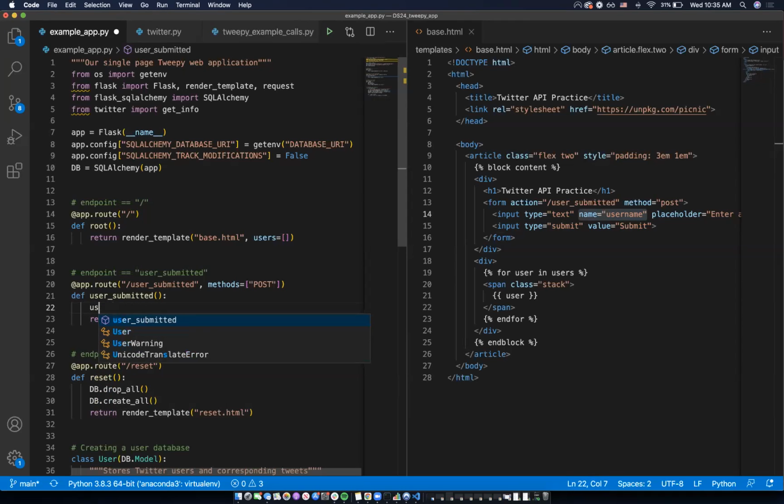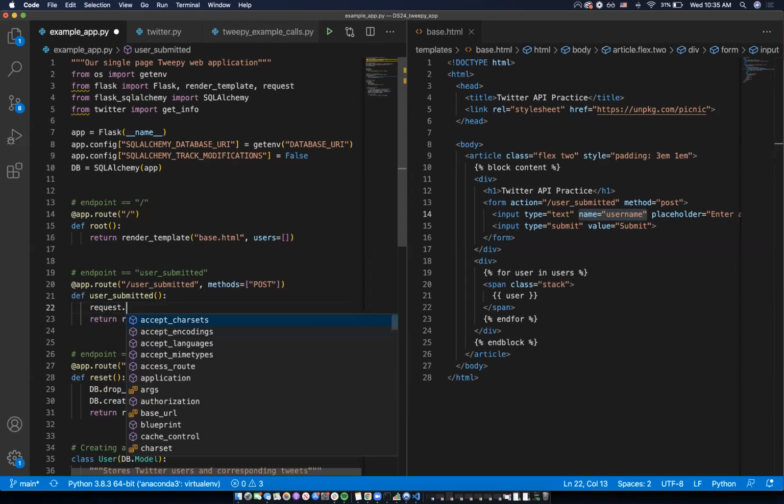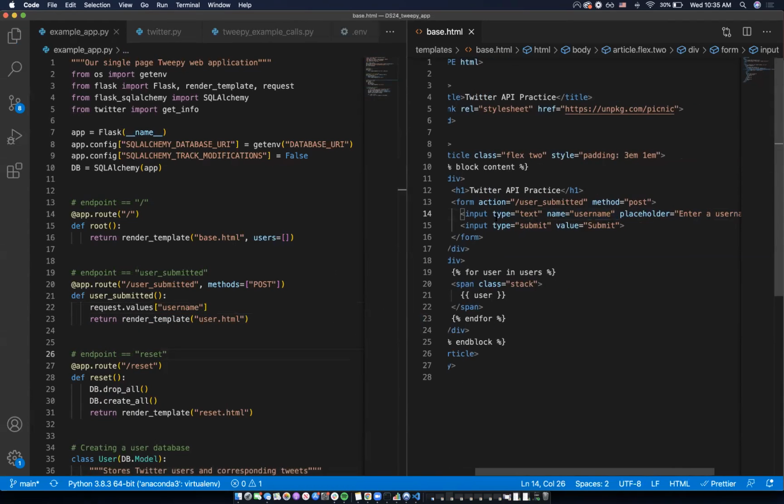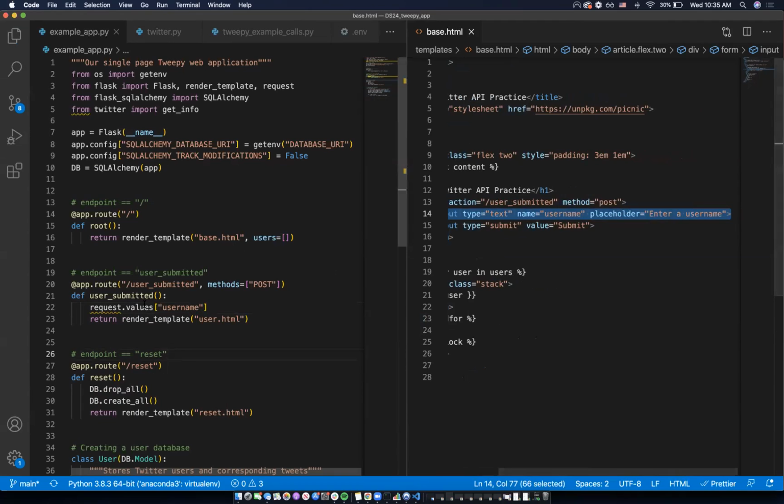I'm going to just say request.values, we're grabbing a value and we pass in the specific name we gave to this input field. So that name is username, and that's referencing this value. So the value that's put in here is now going to be stored under this value. And we can assign that to something, and we'll assign it to username.